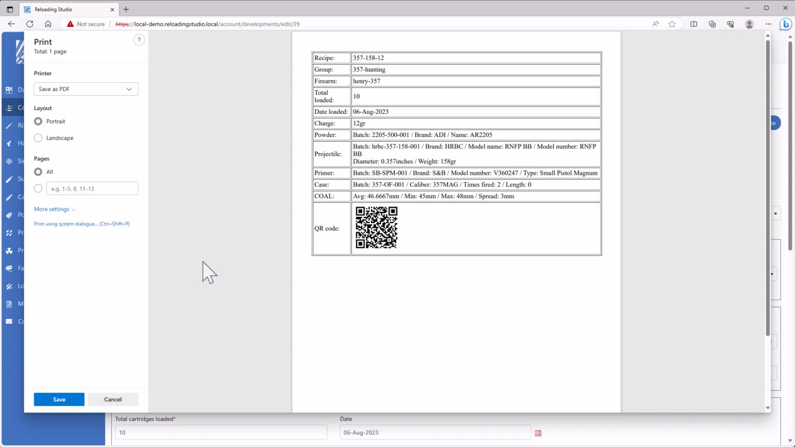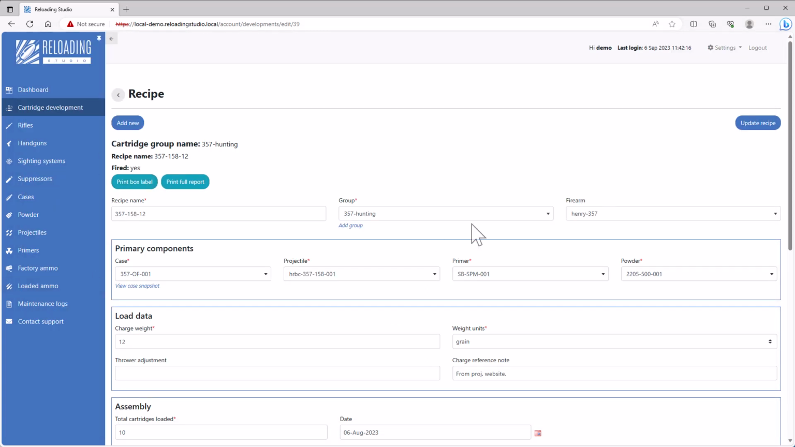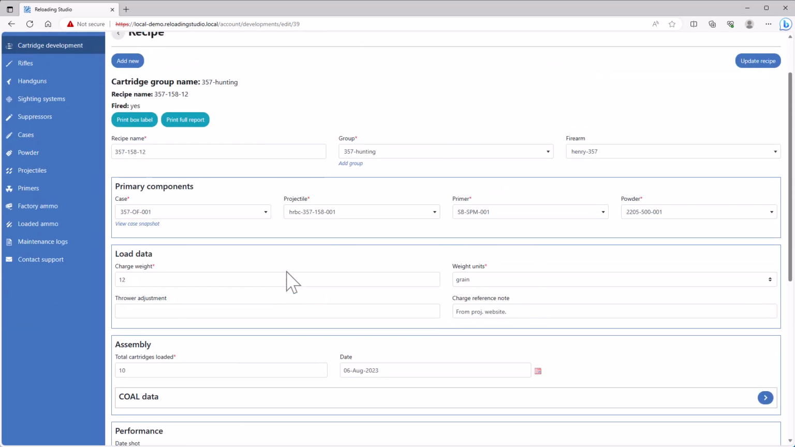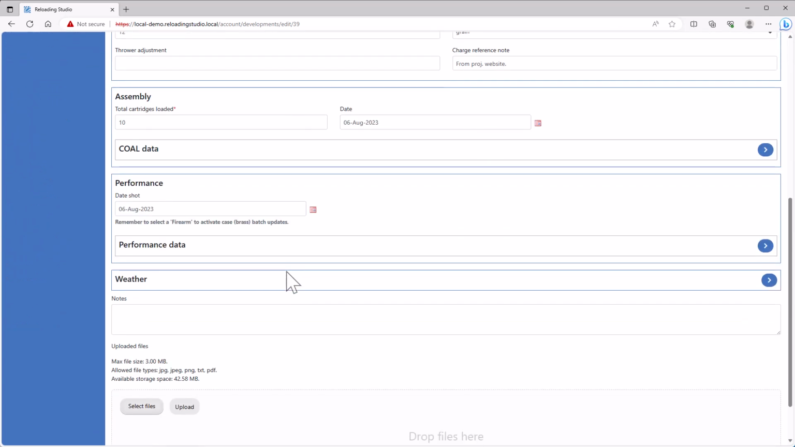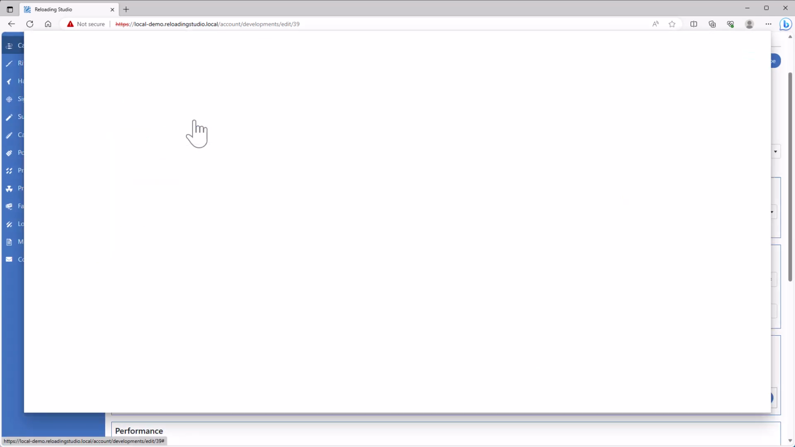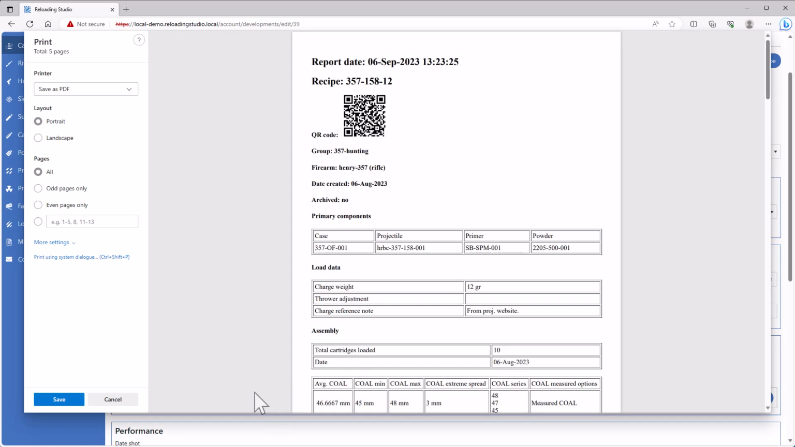What you can do is you can grab your phone, scan the QR code, and assuming you're logged into the application, you'll actually be redirected automatically to the correct recipe. So in our case, it's this here, over here. And likewise, in full report, we can print it or we can save it as a PDF.